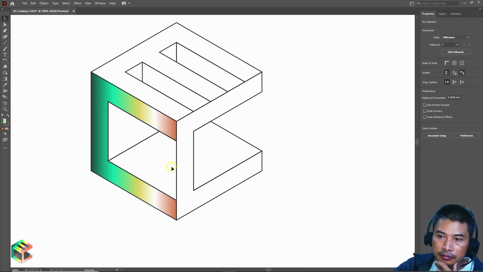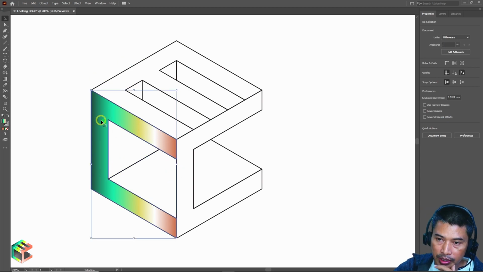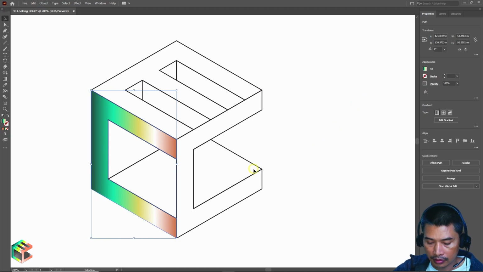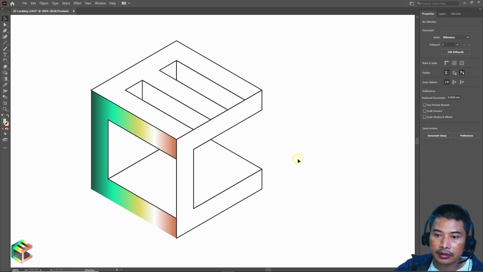So we don't need this straight line already. So we get rid of this straight line. Then we finish this C, and then we can do the other C.